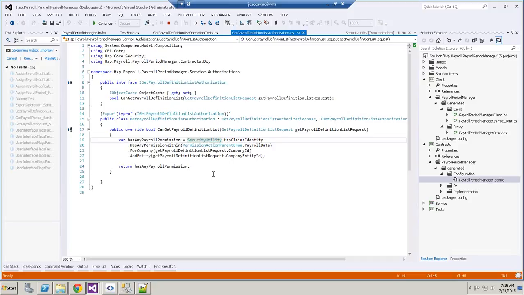In this example, we have security utility.hsp claims utility dot has any permission within, and then we give it a security enum. So what the developer is saying here, does this person have any permission within payroll data? Now, what we mean by in is payroll.